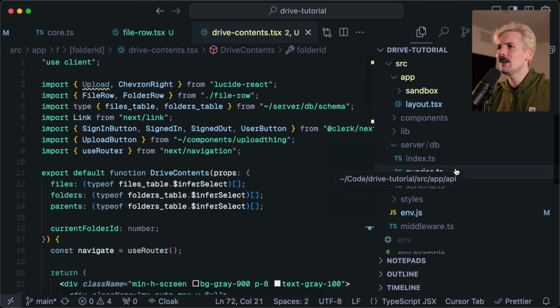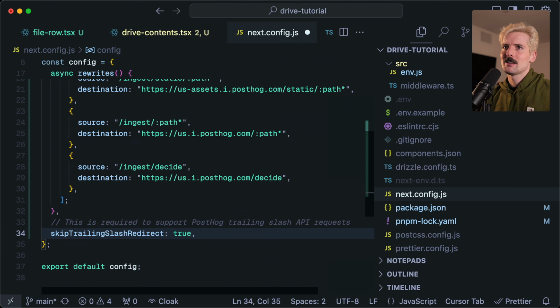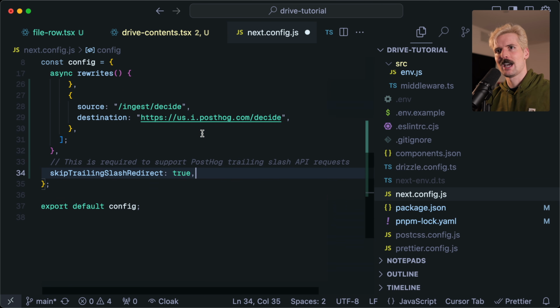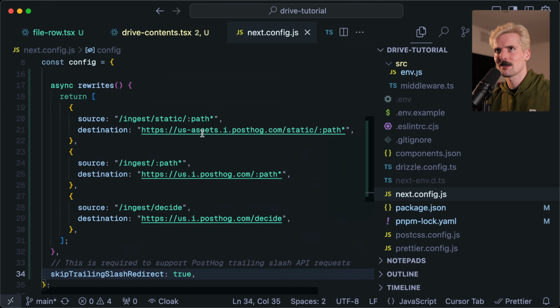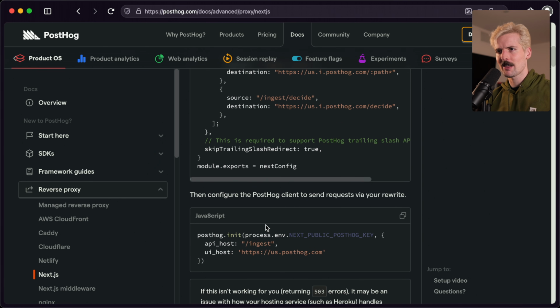So we're going to hop into here. We're going to scroll down to the next config. We will paste this verbatim. Make sure you don't forget the skip trailing slash redirect. This is because they add slashes sometimes to the end of the URLs. And if you do that, it can break certain things. They need that, so it won't break their things. Not a big deal. I've never had that break other stuff.